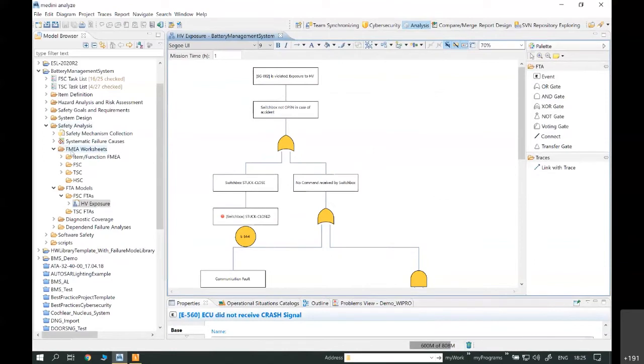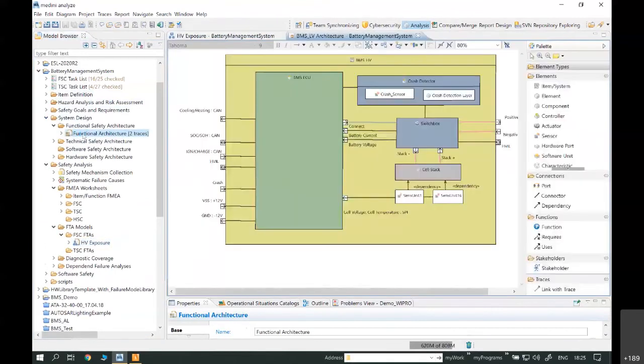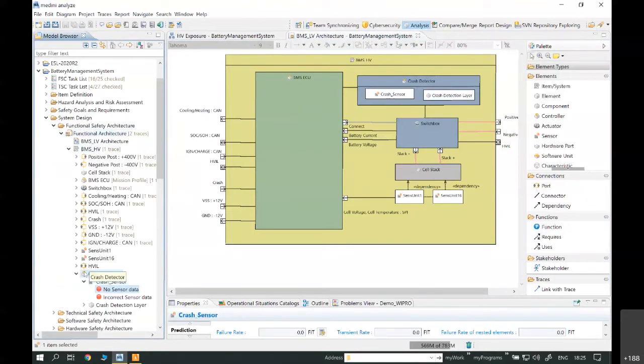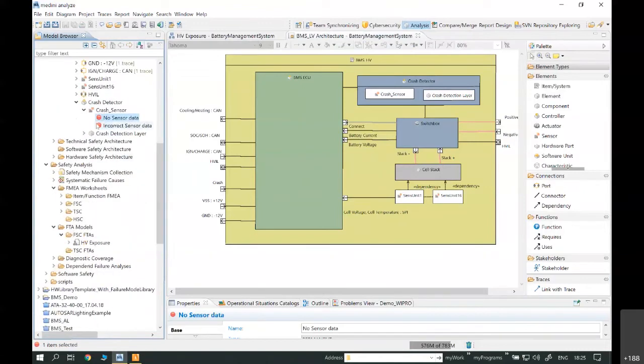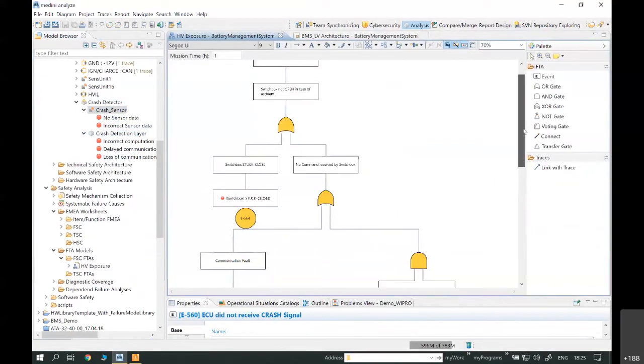Now, going back to our architecture, let's imagine that we have put in some mechanism to support this detection through the crash detector. This crash detector is a new element which I have added into my architecture, and it includes one crash sensor as well as one crash detection algorithm. If you expand this, you can see the failure modes of this crash detector. Maybe the crash detection algorithm could contribute to this fault, or maybe the sensor could. So what I'm interested in here is to bring in another angle to this one.